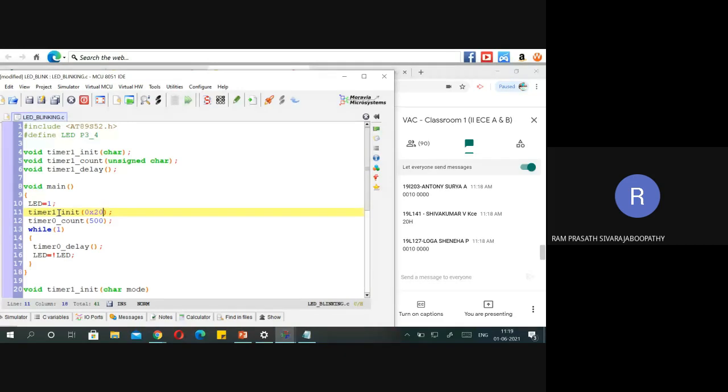So what about the count value I have to load? I have to make 100 on, 100 off. So I am going to change it as 100. Yes. Here we don't need to load the count at all. Just turn on the timer and wait. Automatically it will get reloaded. So we need not load anything.